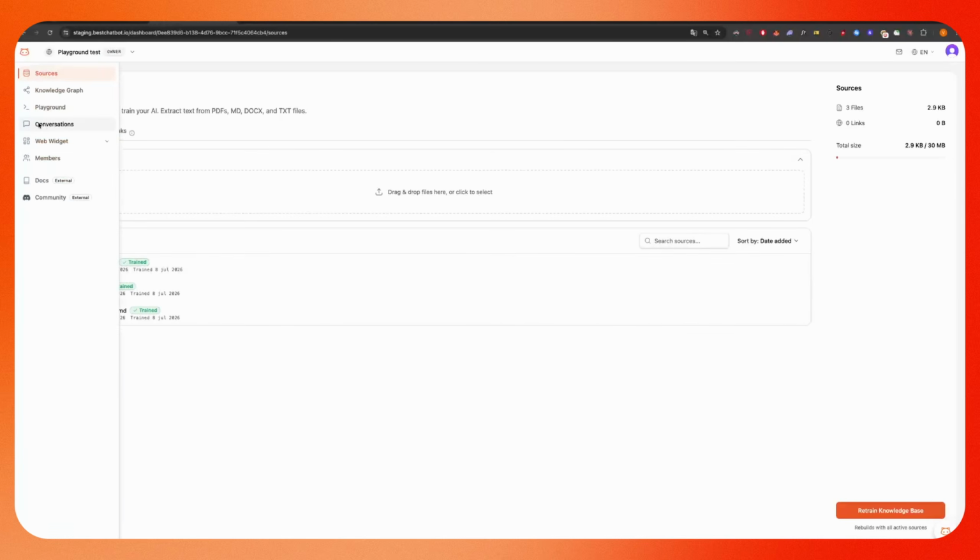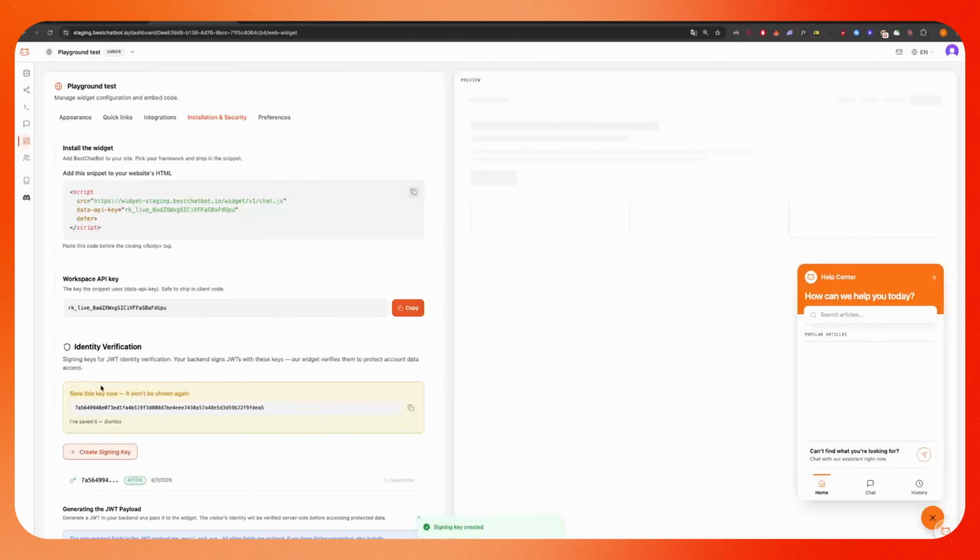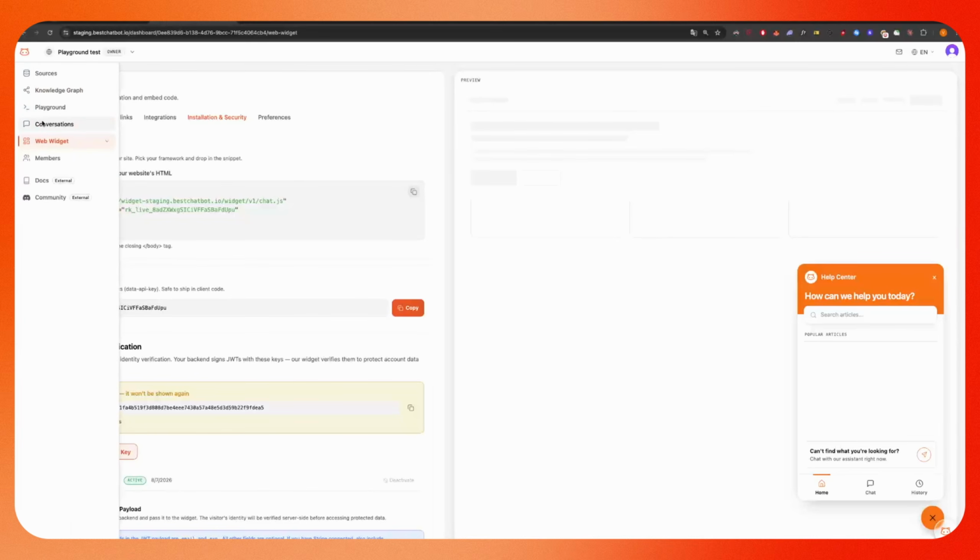So now what we're going to do is quickly go to the web widget tab, go to installation and security, and click on create identity verification. This is going to create a key which will allow us to sign our JWT, which will embed our identification on the website. What this is going to allow is to keep track of authenticated users from the conversations tab, which we're going to see later on.